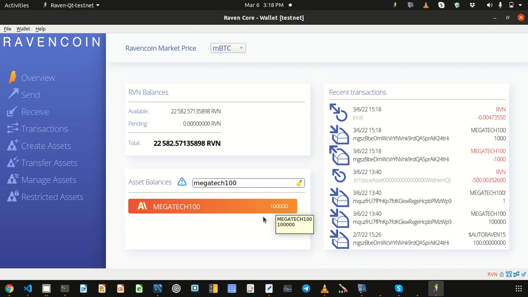So whatever amount you send will be sent from your wallet to the receiver. That is the end of this presentation. In this presentation, we saw how to deploy a custom asset into the Ravencoin blockchain.